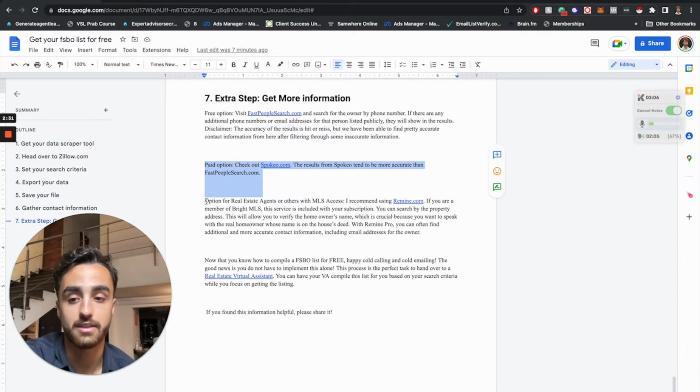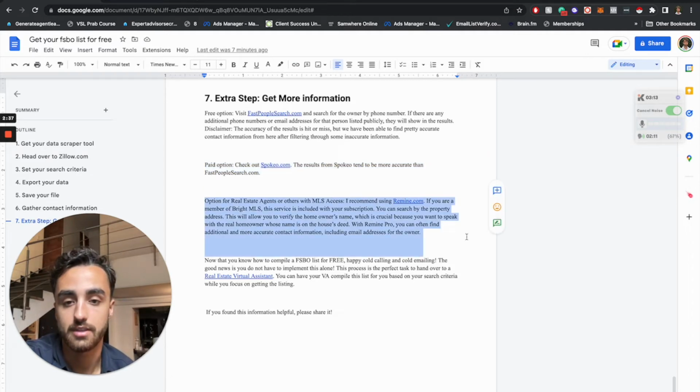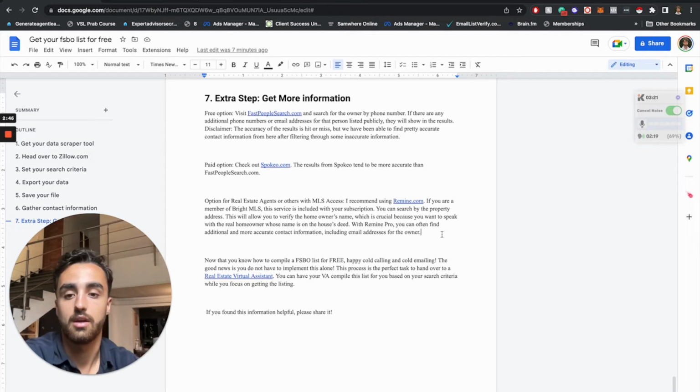We've had a lot of agents that use this, especially luxury agents. It's a very good tool to use. But one for real estate agents or others with MLS access is Remine. So if you're a member of the Bright MLS, a service including your subscription, you can search by the property address, and this will allow you to verify the homeowner's names as well, which is crucial because you want to speak with the real homeowner whose name is on the house's deed. So with Remine Pro, you can often find additional and more accurate contact information, including email addresses for the owner.